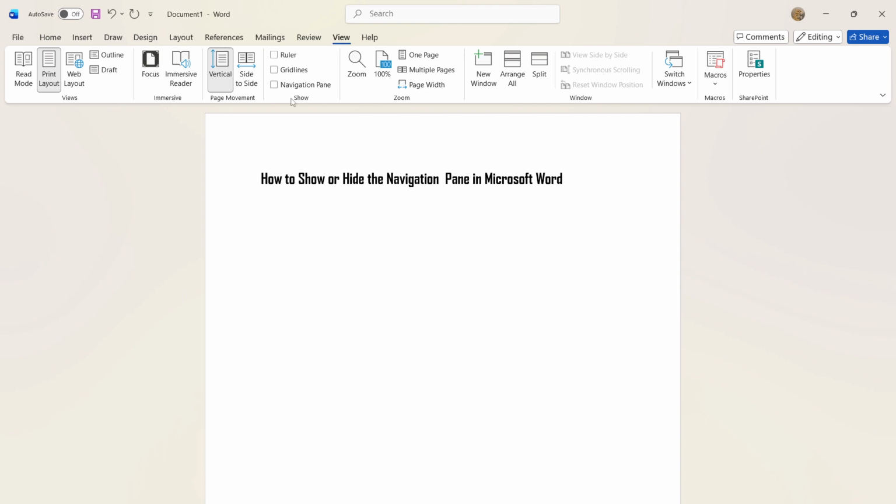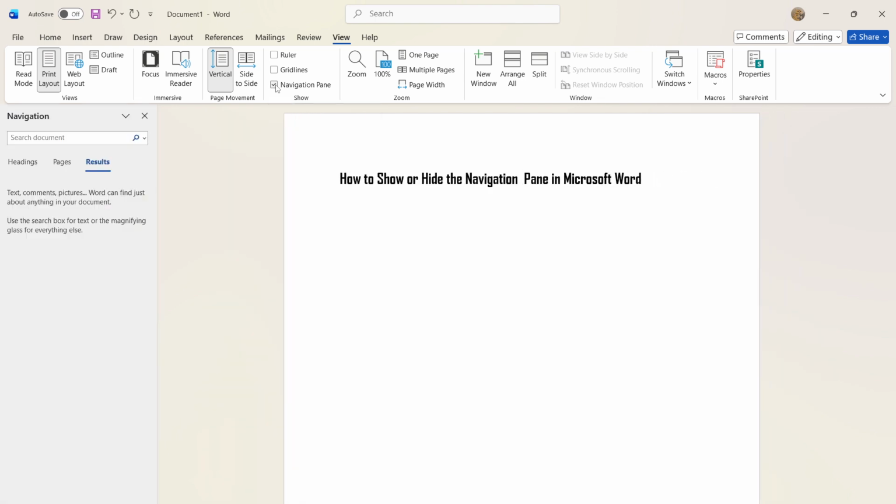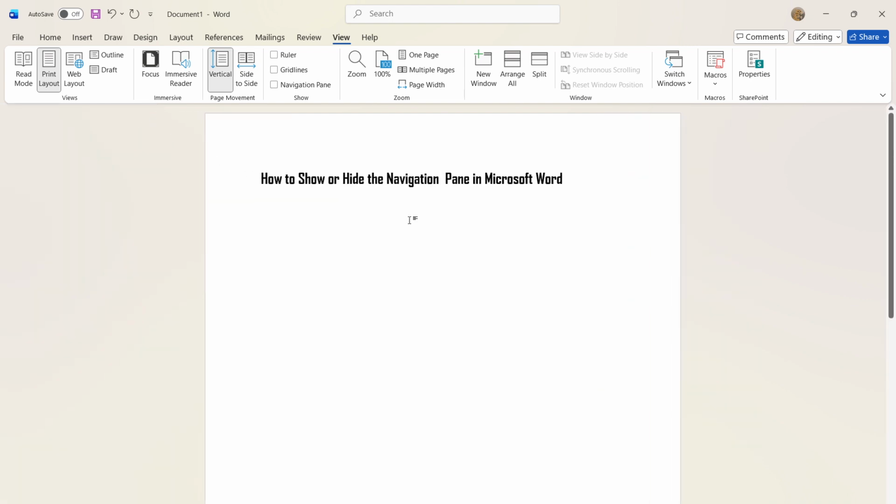This area contains several options for what you can display on your screen while working on a document. Look for a small checkbox labeled Navigation Pane. A simple click in that box will do the trick. Once selected, you'll see the Navigation Pane pop up on the left-hand side of your screen. The pane provides an outline of your document, making it easy to jump directly to the section you want to edit.